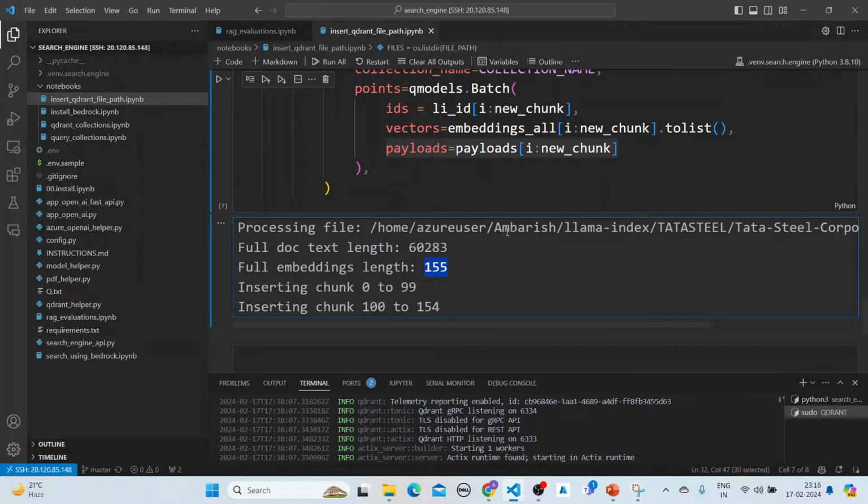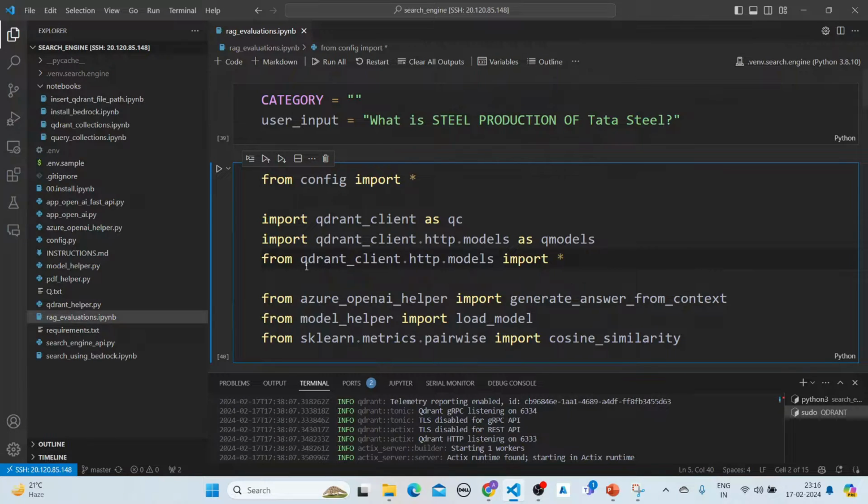Now, after we have done the ingestion, what we will do is the RAG evaluations, and before the RAG evaluations are done, we will query the database. Before we query the database, let's jump in and see what the RAG evaluations are.